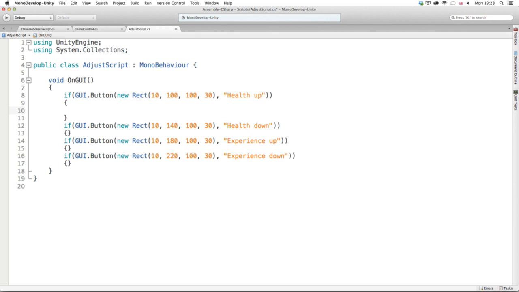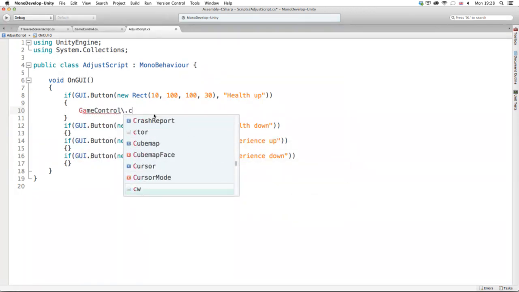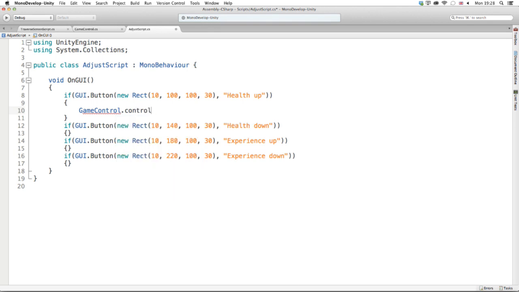And since I don't have any of the health and experience data here on this script, I would need to find my game control. But since we built it the way we built it, we can just access it. So check this out. I can just say GameControl.control.health += 10. Game control, which is the script, dot control, which is the static member, dot health, which is the public variable of the static reference to that particular object.